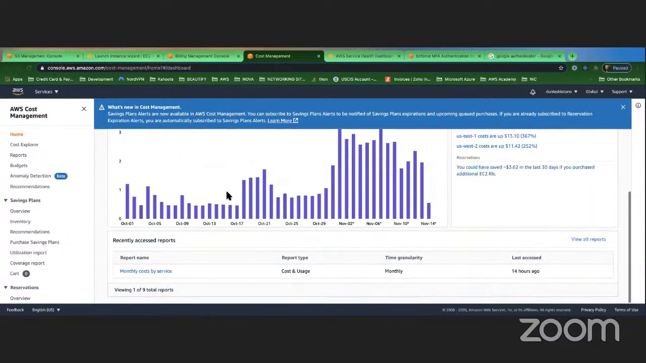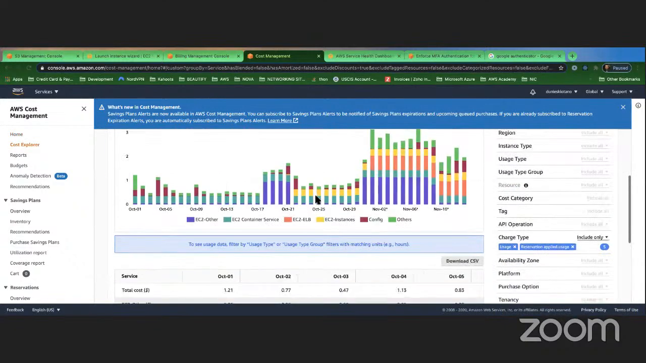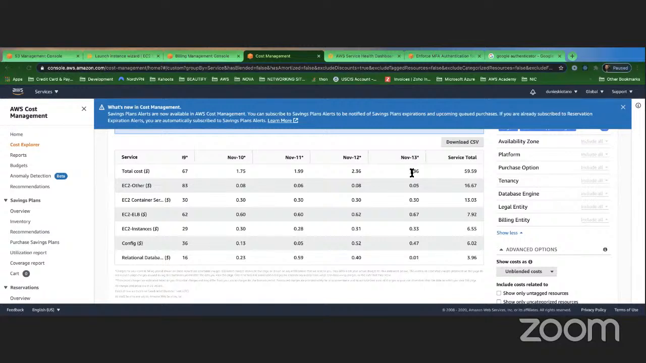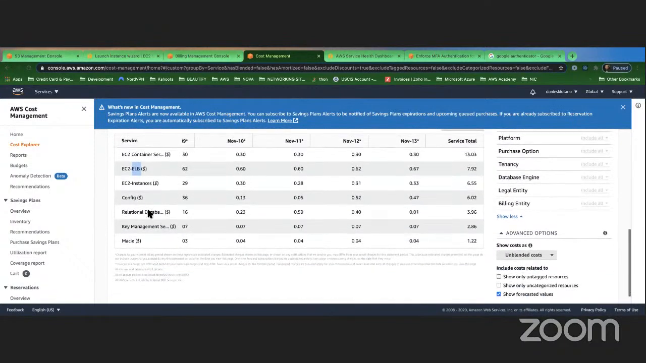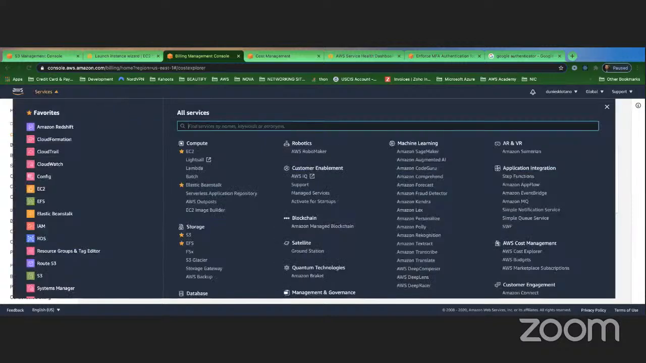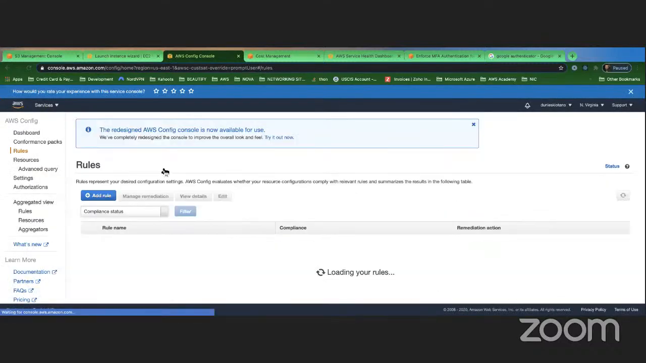What's going on here? What's happening here? I was even charged yesterday. EC2, ELB, Elastic Load Balancer. EC2 instances. Config. Let me take a look at Config to see if I have something that is taking my money. Okay. Config. Let me take a look at the rules.